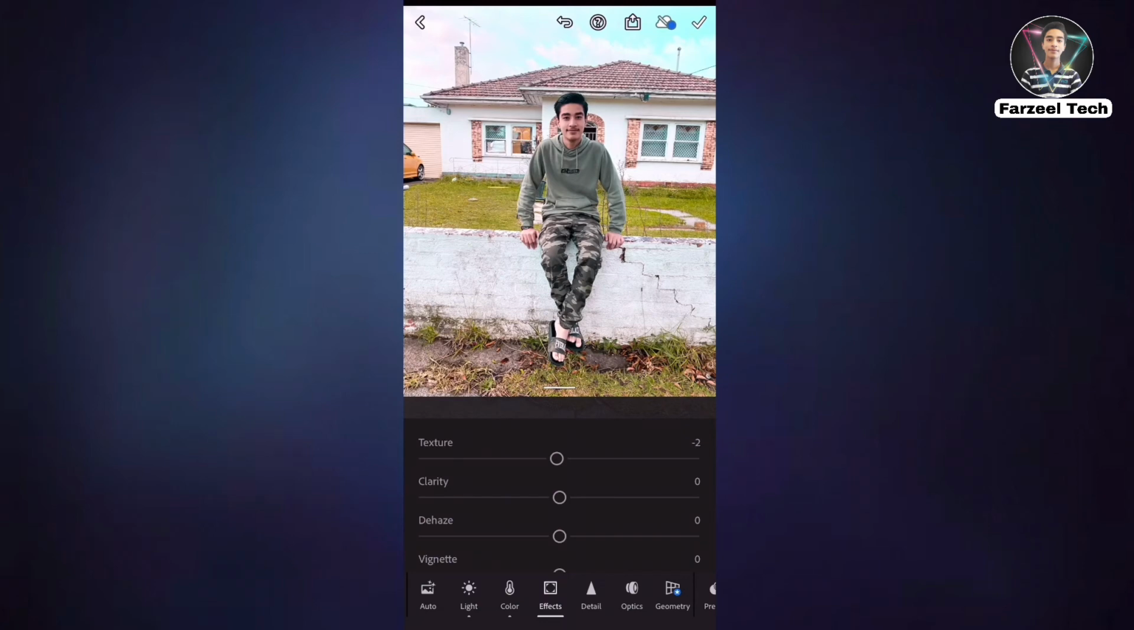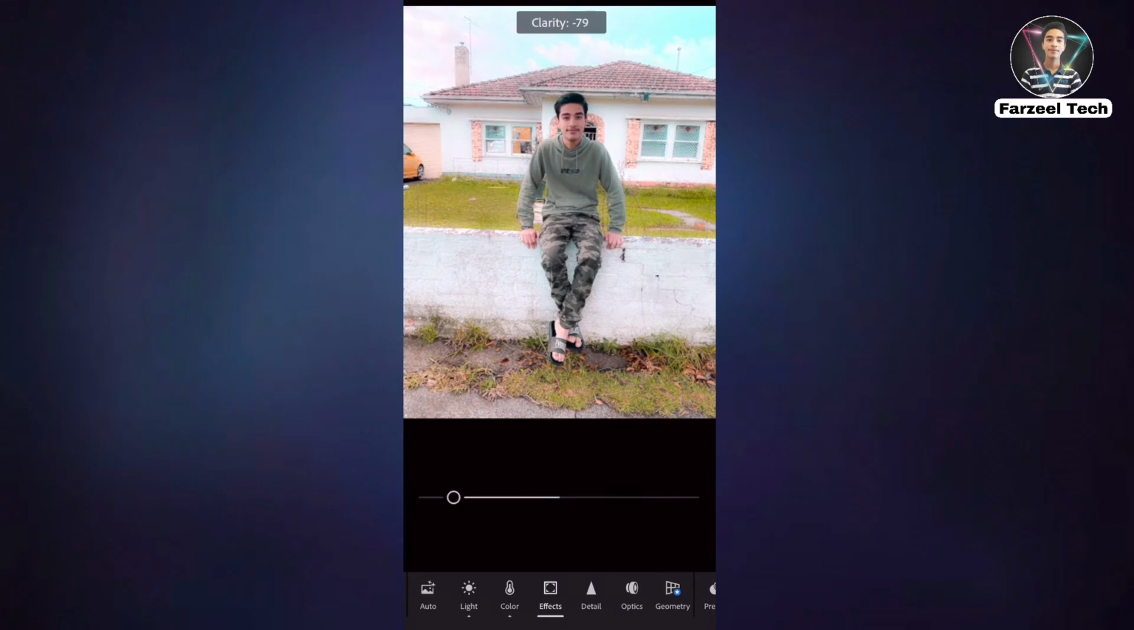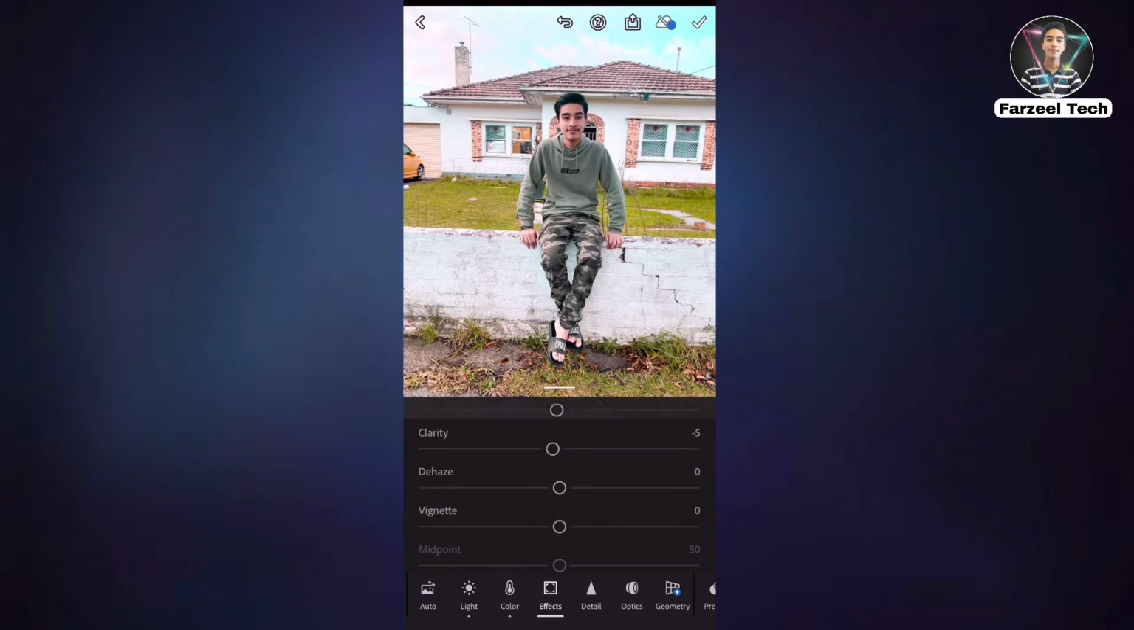Next you get is clarity. If you want, you can increase the clarity. If you increase the clarity, you will notice that your photo starts to look a little bit sharp. But if you decrease it, it will look kind of blurry. So don't do the clarity too much. Do how much your photo needs. In my case, I need to decrease the clarity by around 5%.